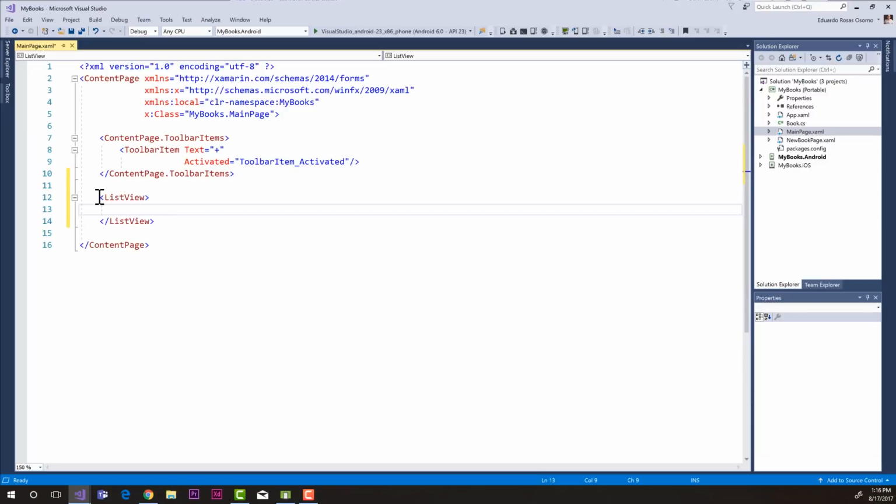We have to define a list view like this. We can't define it like we did the buttons or the entries or the toolbar item, because we have to set something inside of the list view. The list view is not just going to have one element or one property. We have to define how every single cell inside of it is going to look.